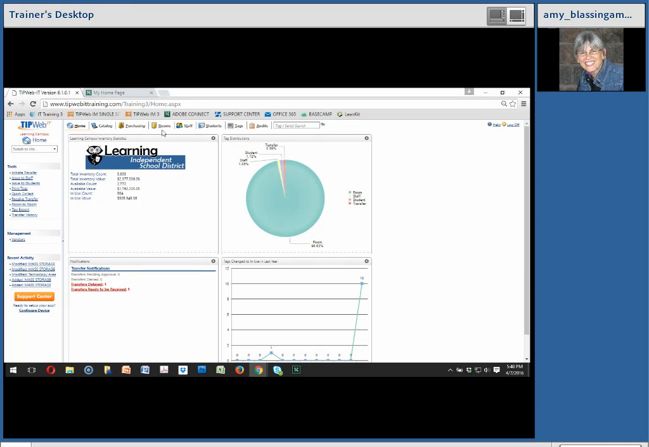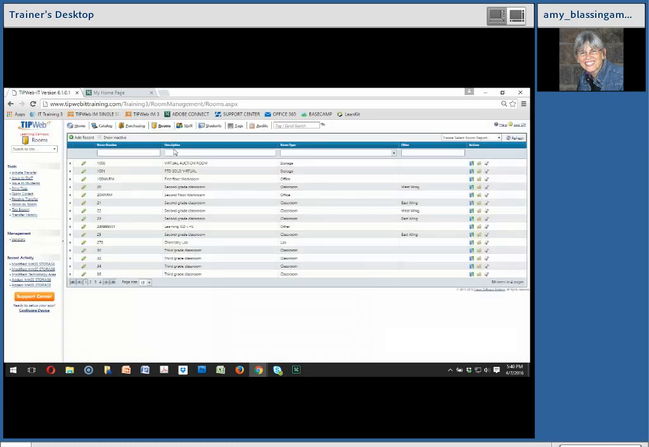Along my top navigation bar, I have 3 icons that are only available at the site view, and that is Rooms, Staff, and Students. I'm going to go ahead and go into the Rooms area so that we can continue our interface introduction. I want you to note that on almost every page within the application, you're going to have a blue grid header that runs along the top of that page.